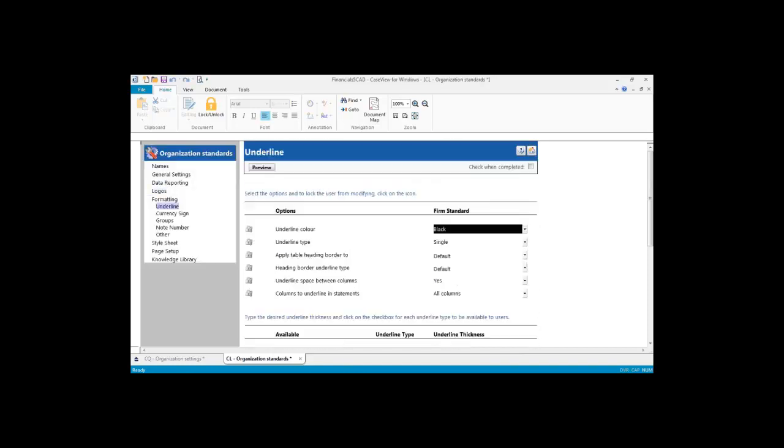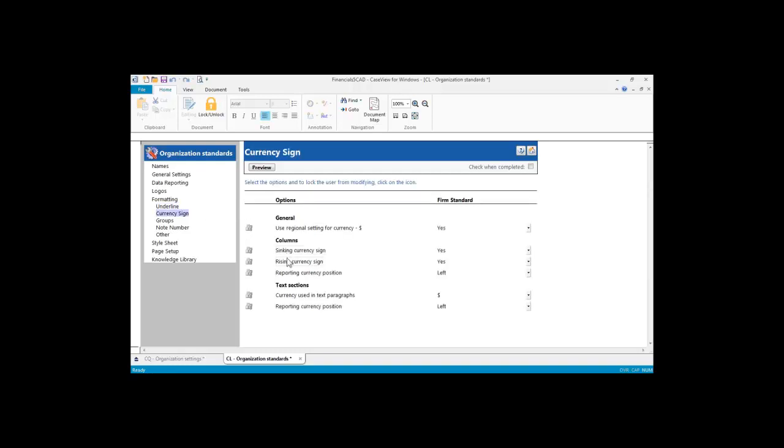Next we have formatting. Our formatting is split up into the 5 key areas of underline, currency sign, groups, note number, and other. So once again, just defining our defaults, our default underline color, type, table heading border. Would we like a sinking currency sign, a rising currency sign? Where would we like to position that currency sign?